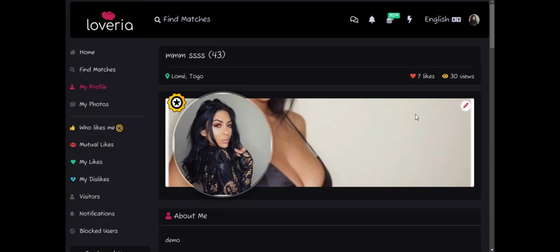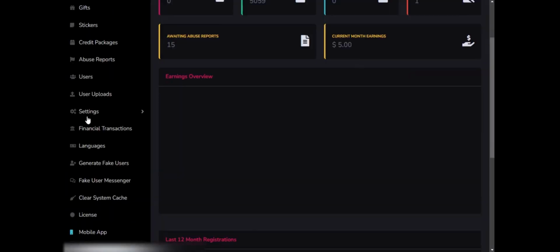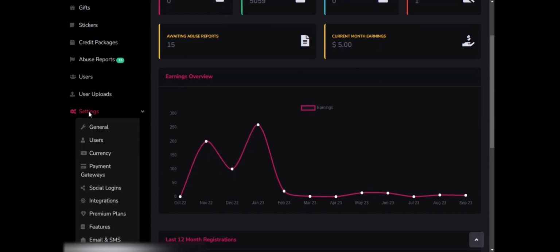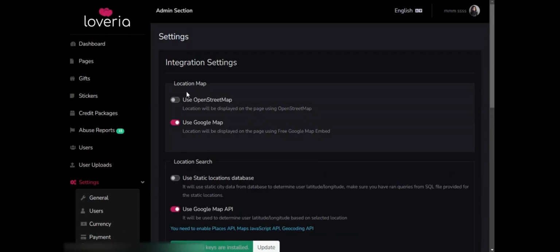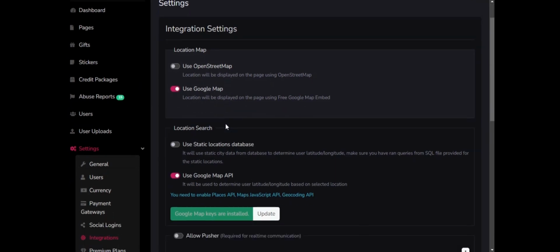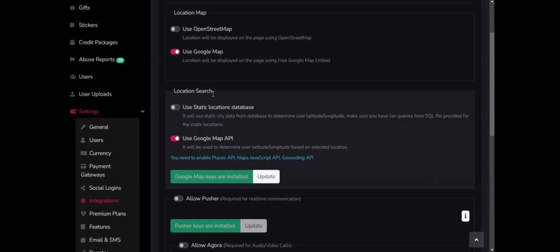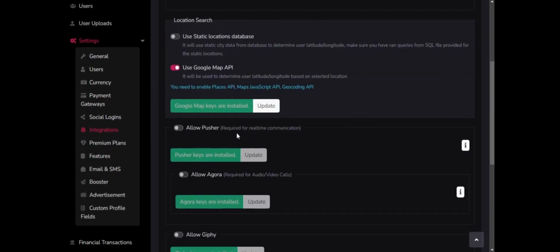Hi, today we will see how to manage the integration settings for Loveria. Go to Admin Panel. Open the settings from side menu bar. Select the integration setting from the Settings drop-down. For location map, select the switchery to use OpenStreetMap or Google Map. For location search, select the switchery to use the Static Locations database or use Google Map API.